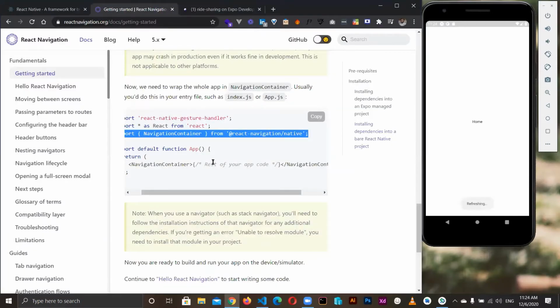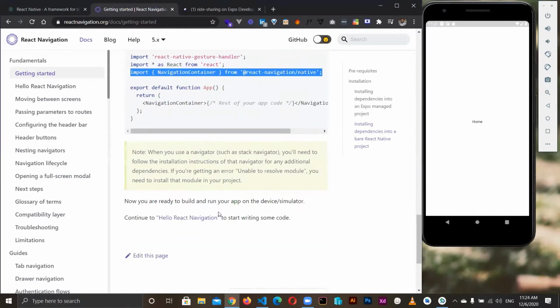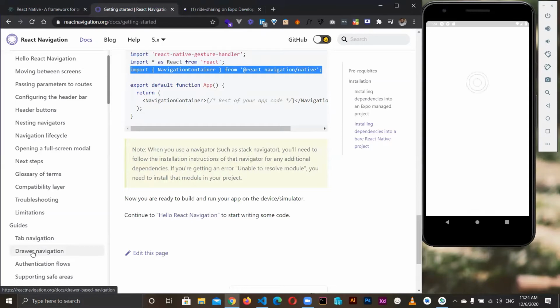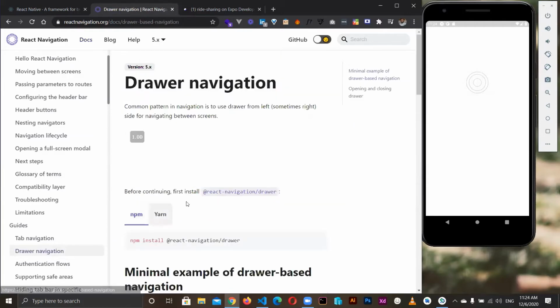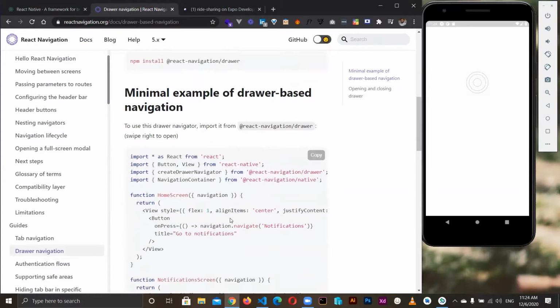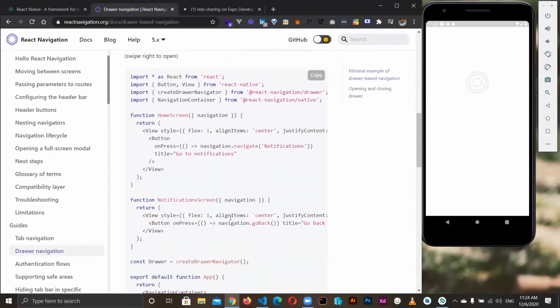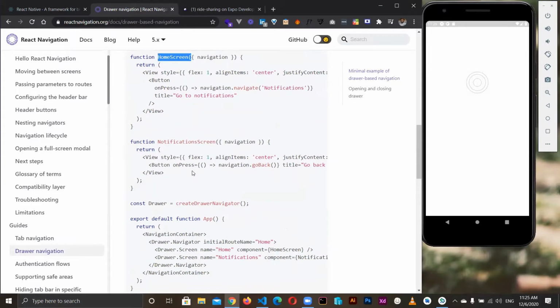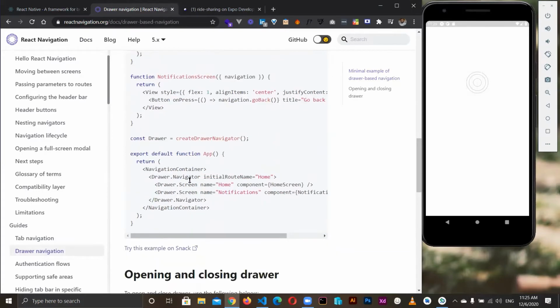So basically, after this, we now get to define our route. So what kind of route, what kind of navigation do I want? I want the drawer navigation, like the one we have on the Uber app. So I'll go ahead and click on drawer navigation right away. And let's look at what it wants us to do. We already installed the dependency. And then the next thing we want to do is to import our components. So we have our home screen, and we are passing navigation as a prop. For now, let's just go ahead and define a navigation.